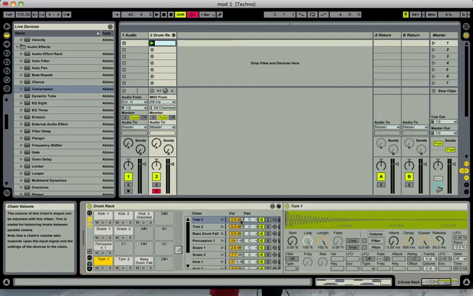I'm just going to bring the volume of it down just so it's not hitting just as hard. And I'm going to pan it off to the left. And I'm going to just increase the attack on this ever so slightly, just to remove the initial hit from it.